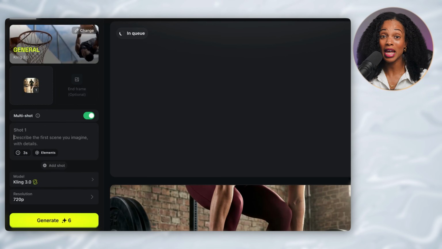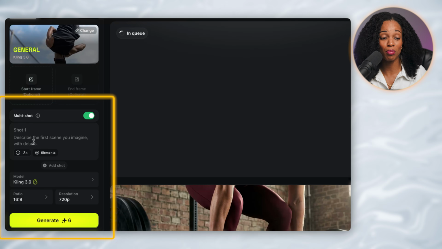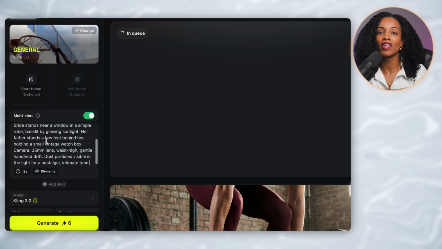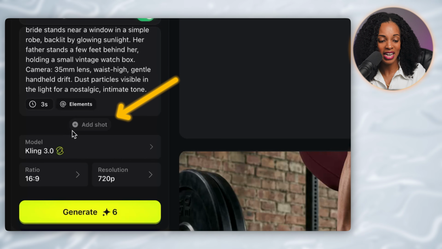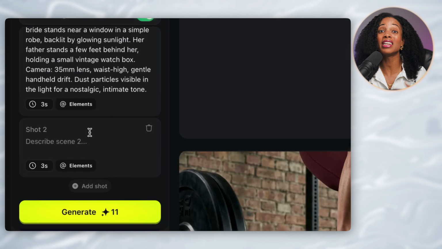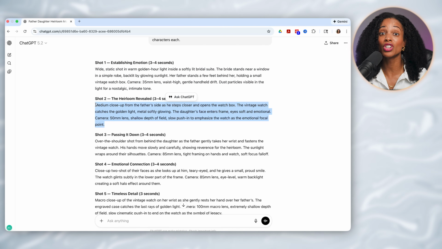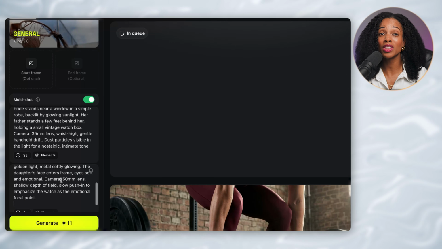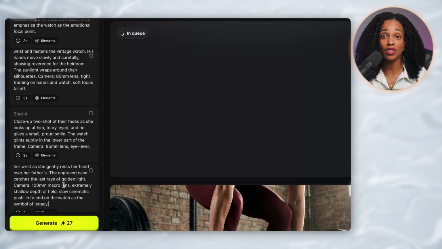All right, so now we're going to head back over to Higgsfield and we're going to paste each shot into the multi-shot prompt box, which I'm going to show you right now. All right, so I'm just pasting in the first shot, and then I'm going to click on this plus sign add shot button right here, and then it's going to bring up the next prompt box. Then I'm going to paste in the next prompt that we got from ChatGPT, shot number 2. And I'm just going to keep doing this until we have all 5 of the ChatGPT prompts in each of these prompt boxes.